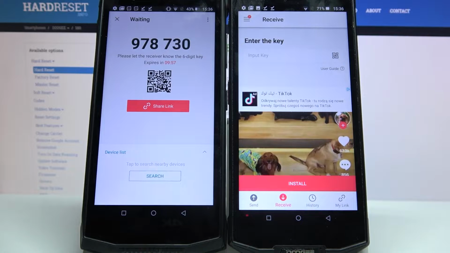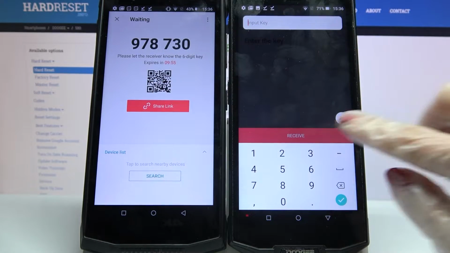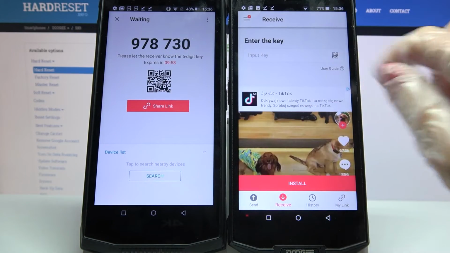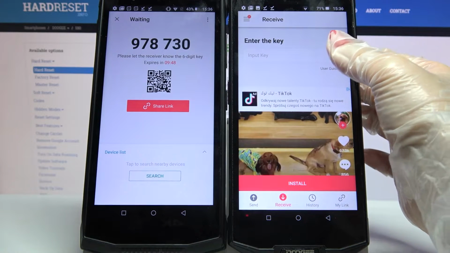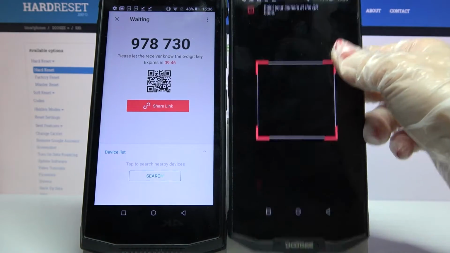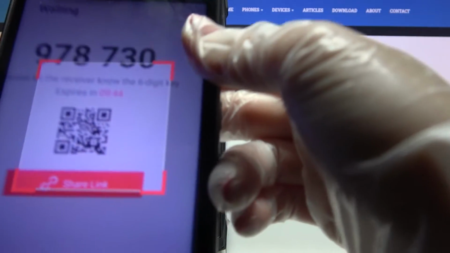From here we have two ways to connect. You can input this key over here and tap on Receive or scan QR code. If you want to scan it, click on the scanning icon on an Android. Then select Allow and point your camera at the code.